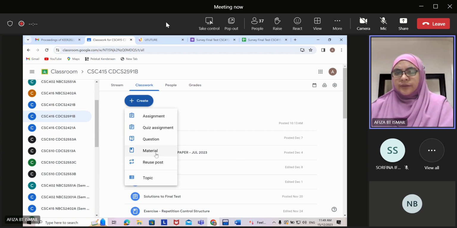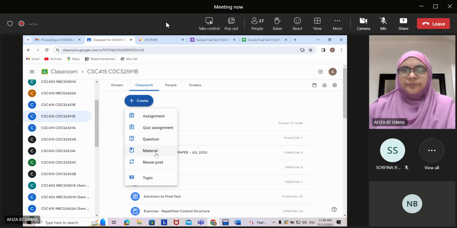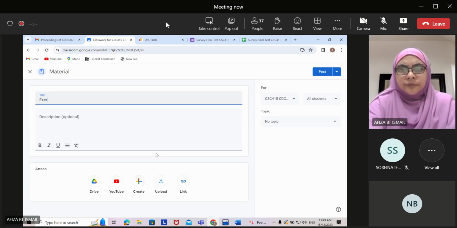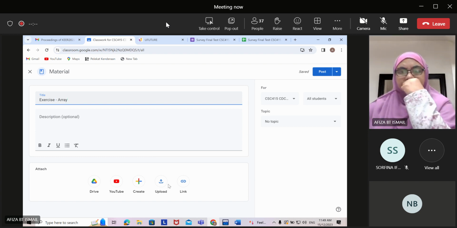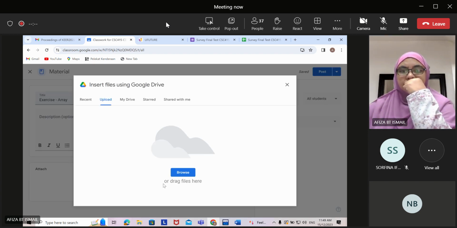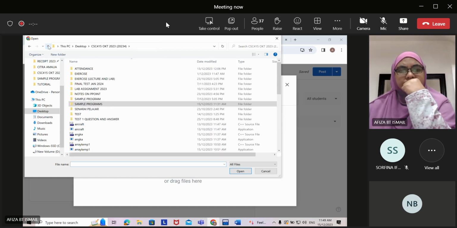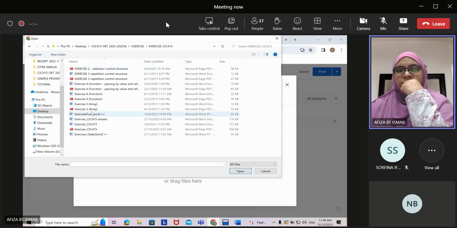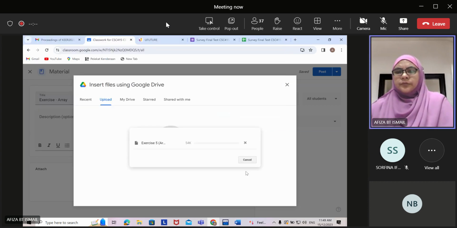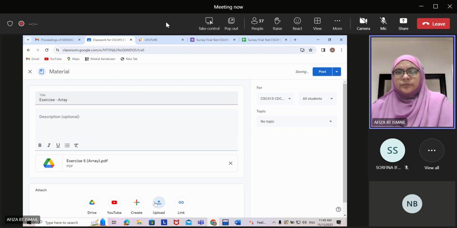So, saya letak sini exercise. Exercise array. Okay, together with the solution, right?